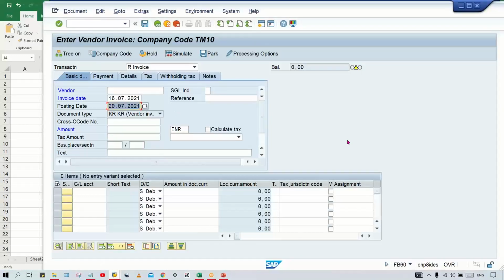So by default, this date will appear when he opens this screen. But what he is going to do, guys, or she is going to do, instead of this date, the posting date, they are going to change it and make it 28th of July.